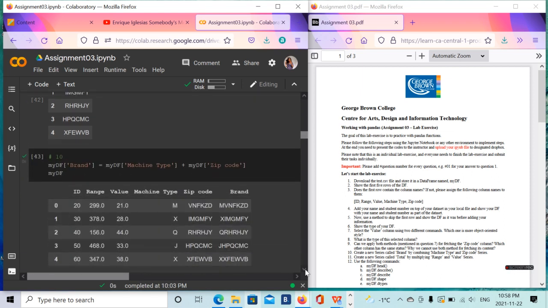The tenth step is to create a new series. Now we are creating a new series called brand, which will combine the machine type and the zip code together. So we have used the concatenation method, that is adding. We combine those, and that will make one column that will display the brand like this.